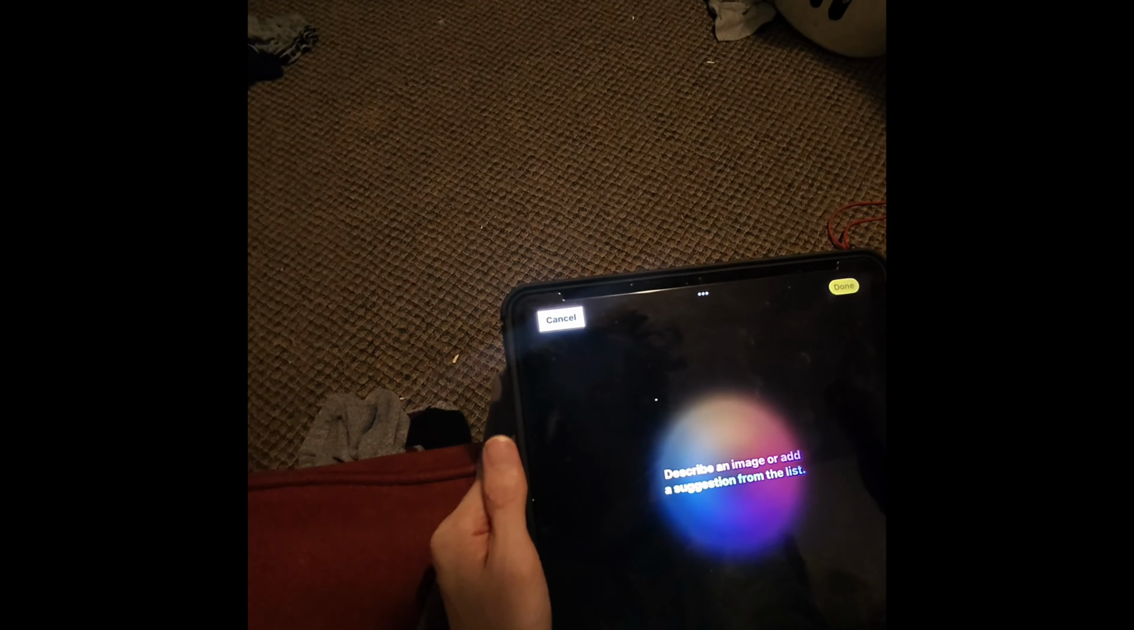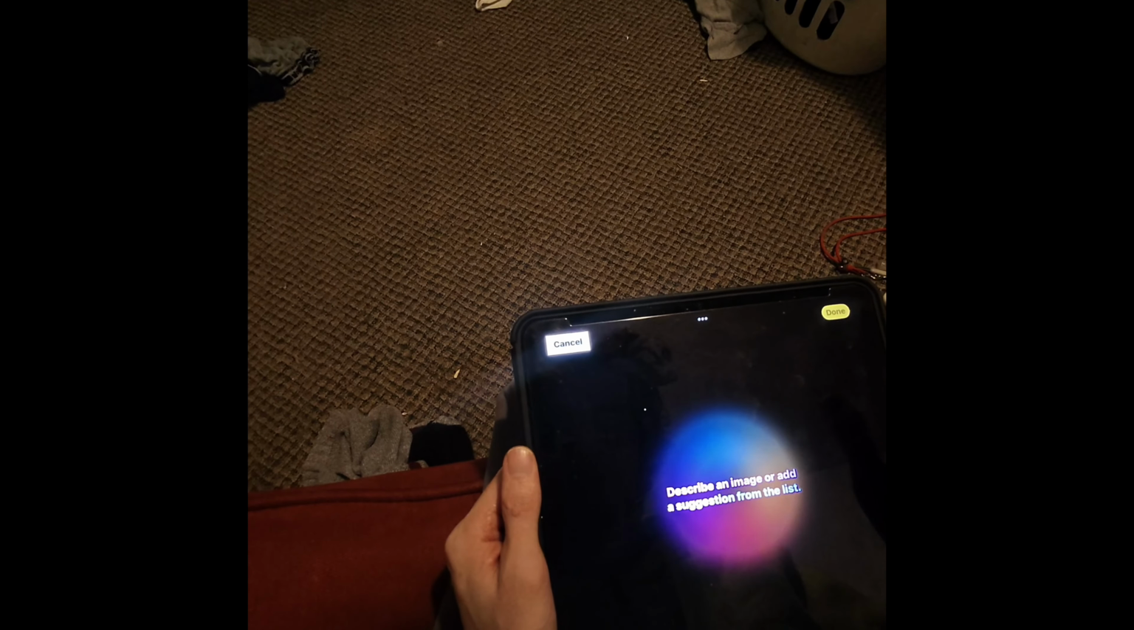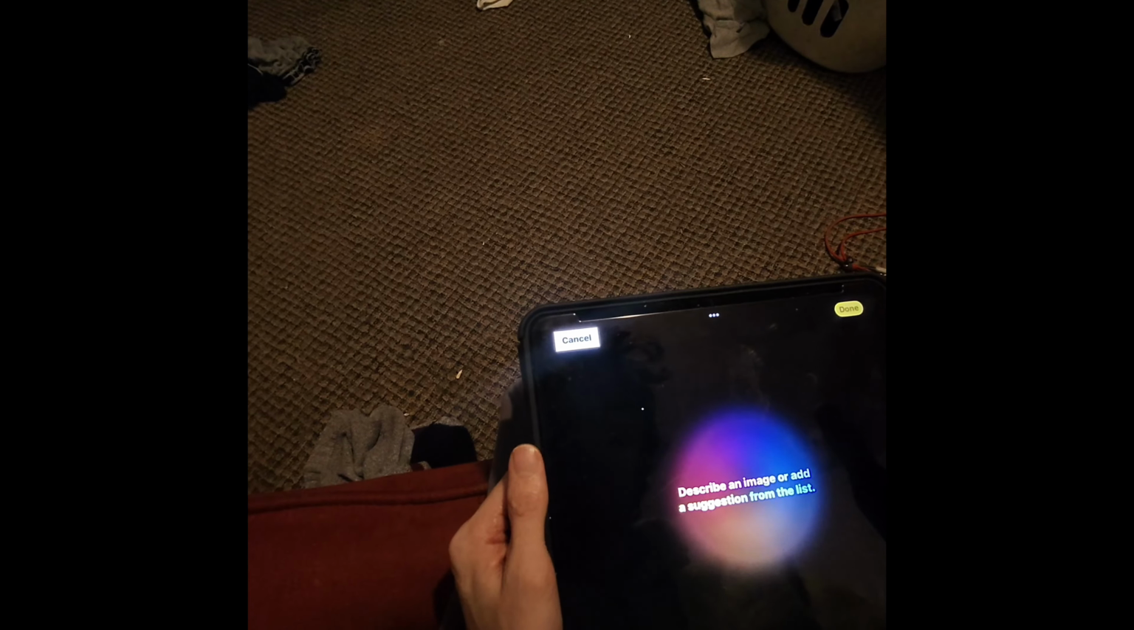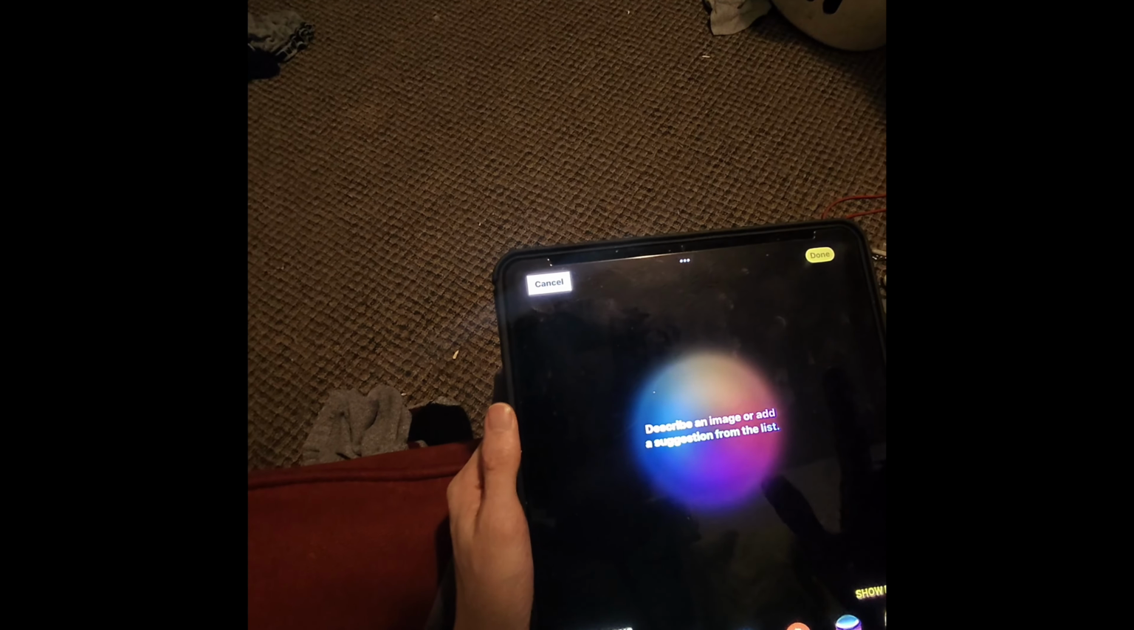Now, Playground allows you to type out text and have it generate an image for you based off of the text. You are able to import your Memoji within this. So let me show you an example.